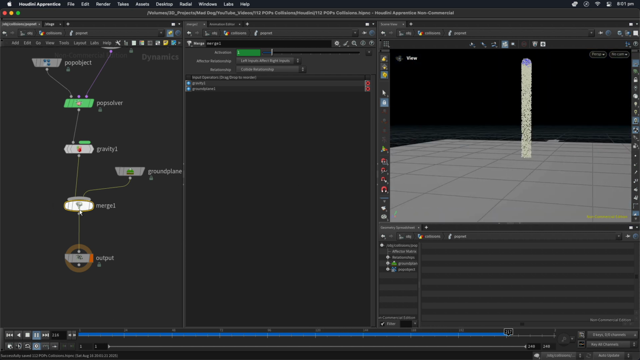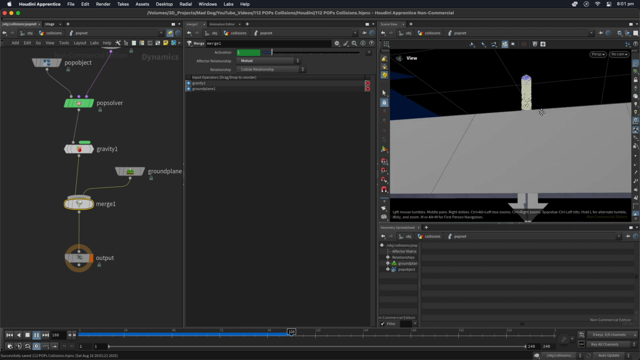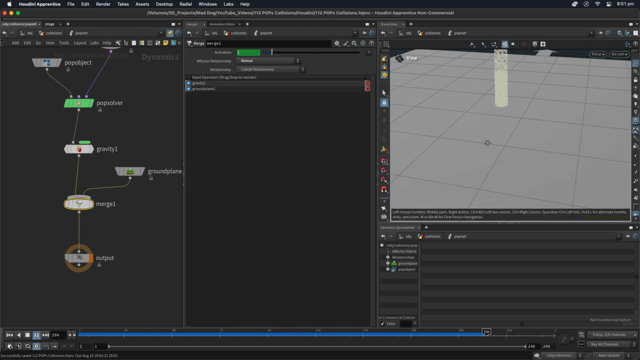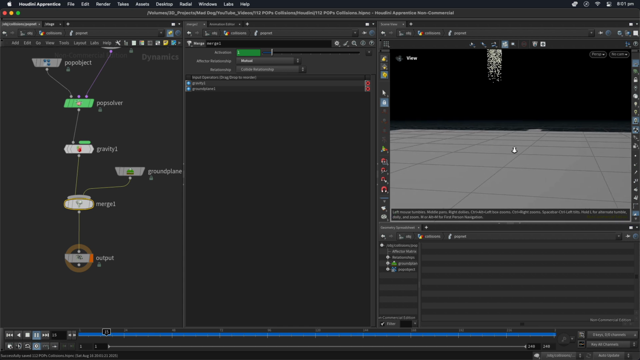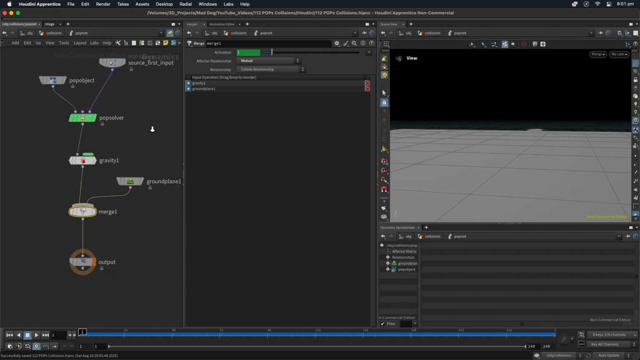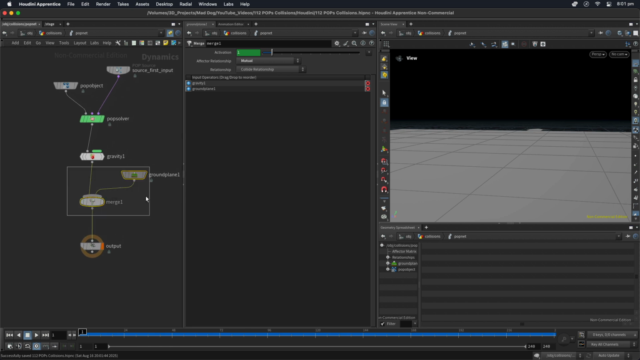Well, the reason is that in the merge here, remember, I need to change the effector relationship. I need to change this to mutual. Okay, and now it should hit that. There we go. Right, now it's not going underneath. Okay, and you can see that it's actually bouncing up a little bit there. All right, cool. So next part, I think we're pretty much done there.